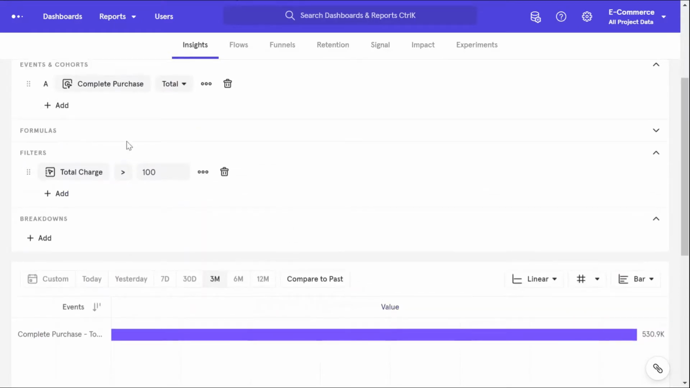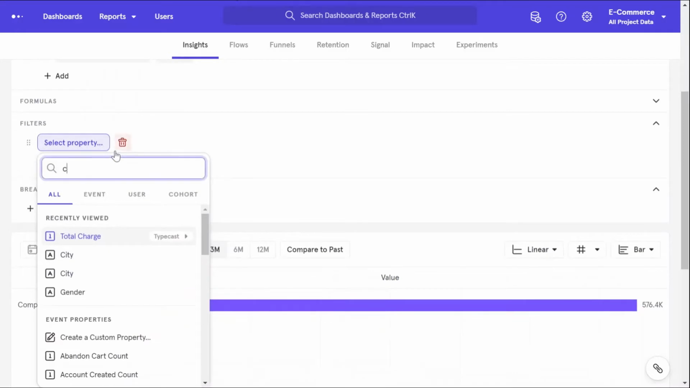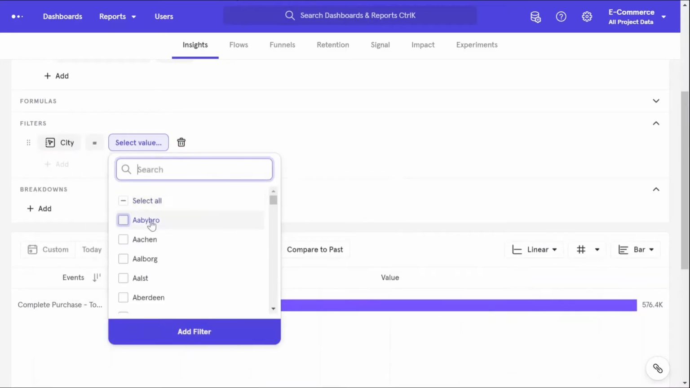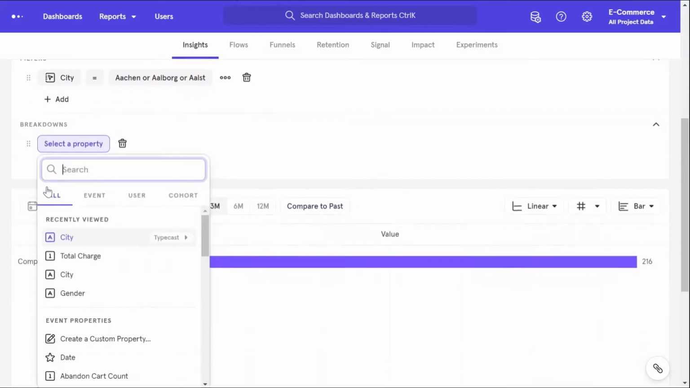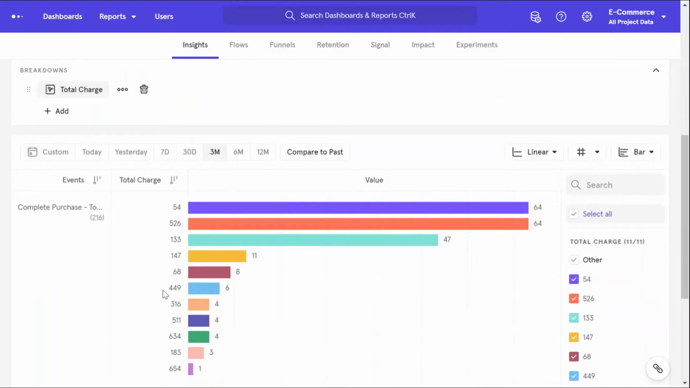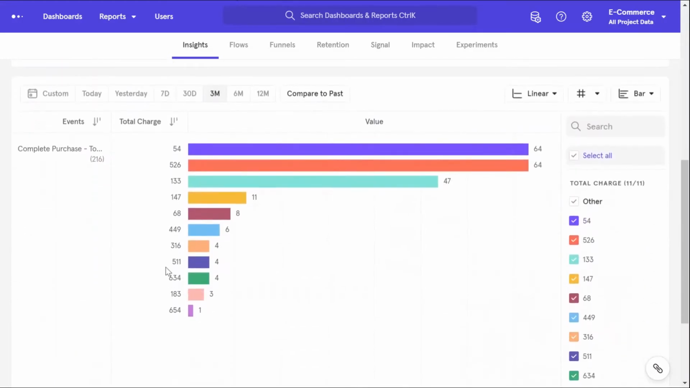Now there are multiple event properties available and you can use them in combination in both filter and breakdown. So for example, let me apply a filter like city here, if I want to see only the orders placed in specific cities, for example, these. Now I can go ahead and again break it down by whatever I want. I will stick to total charge for now. So when the orders came from these three cities, this was the distribution of total charge here.